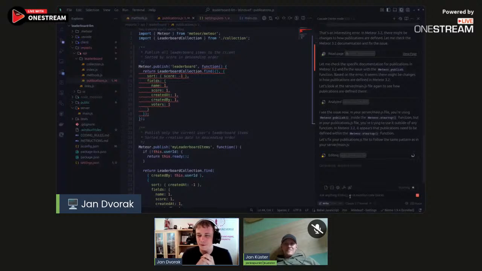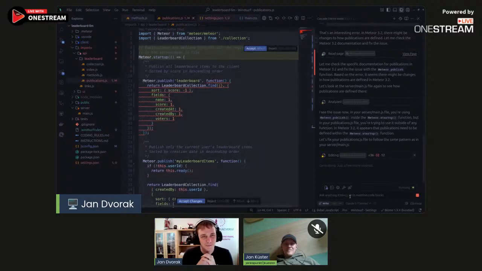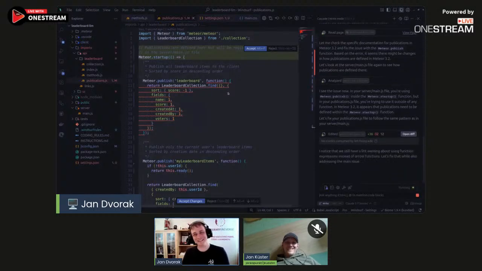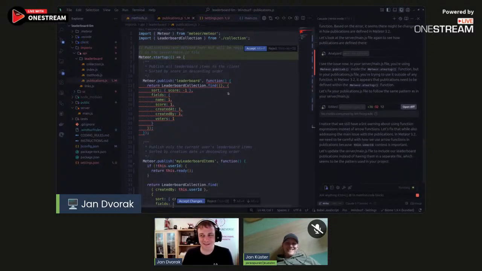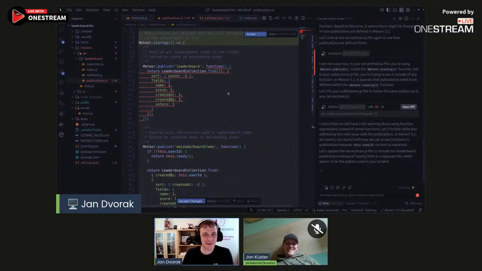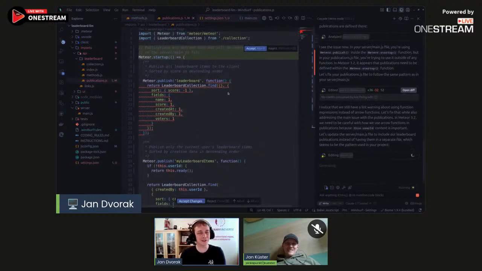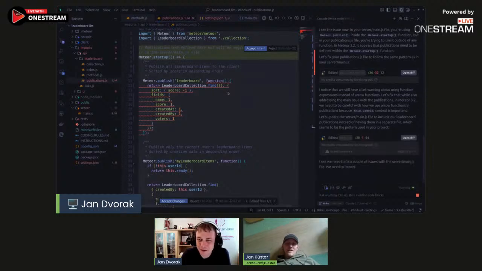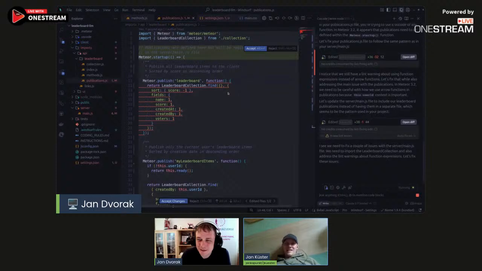Let's fix your publication file, follow the same pattern as in your server.main. No. That's not going to help. That is not going to do. Just Meteor.startup is not going to help. And I think we might have broken it. Poor guy. Yeah, now it's messed up. Now it's confused.